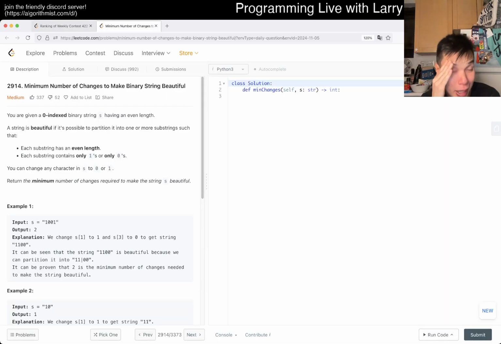Today we have 2914, minimum number of changes to make a binary string beautiful. You have a string s of even length. The string is beautiful if it can be partitioned into one or more substrings where each substring has even length and each substring contains only ones or only zeros. What does each substring mean? Partitioning so that, okay.